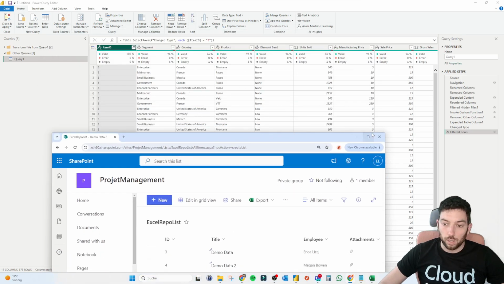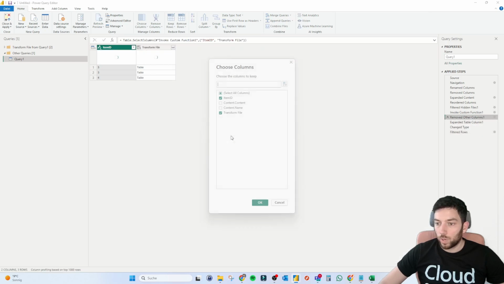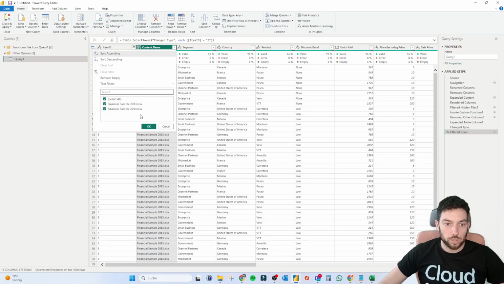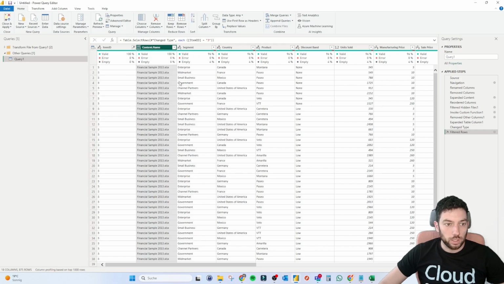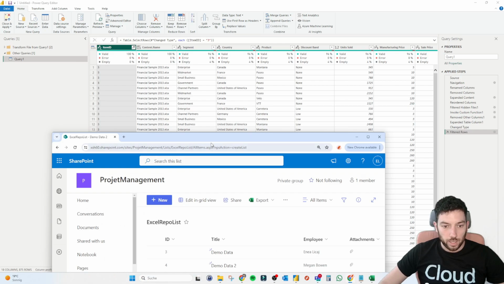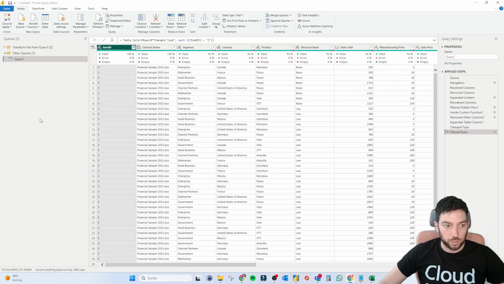We can also bring that in by going here to the "Removed Other Columns" step and saying I also want the content.name to be visible in my table. As you can see, we have it here: Financial Sample 2013 and 2014. Because we have filtered on item ID 3, and item ID 3 has these two files, 13 and 14.